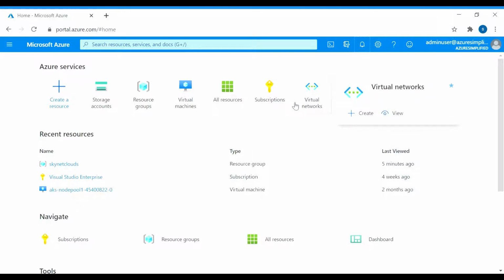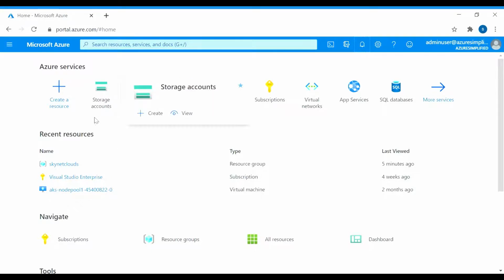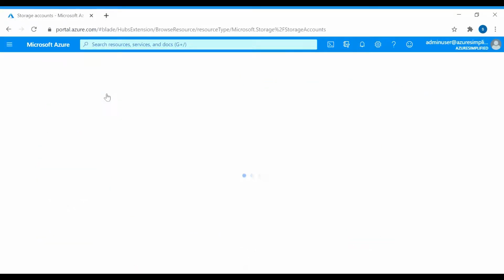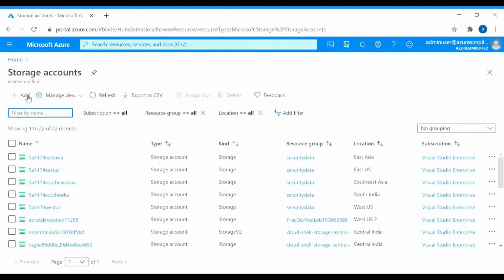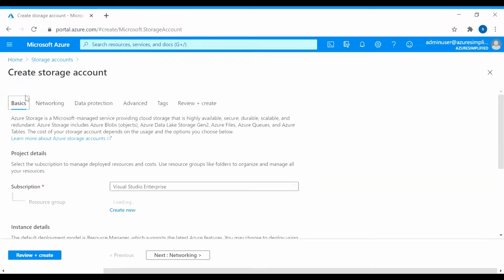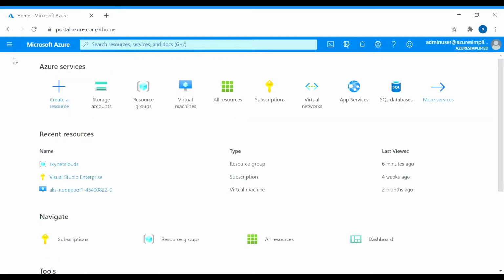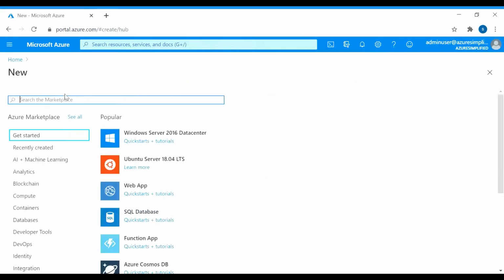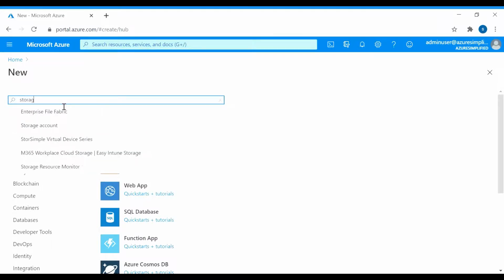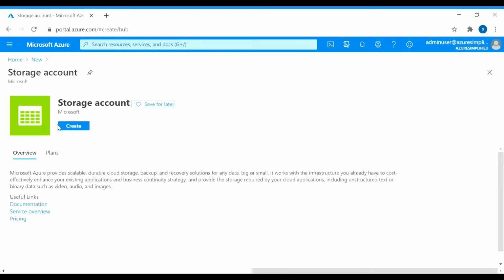Now let's see how to create a storage account from the Azure portal. We will walk through the basic steps required to create a storage account. If Azure storage account is showing up on your dashboard, you can go ahead and create it directly from there. That is one way of doing it. Another option is that on the home page, you can go to Create a resource and type storage account. You'll get this option; click Create.